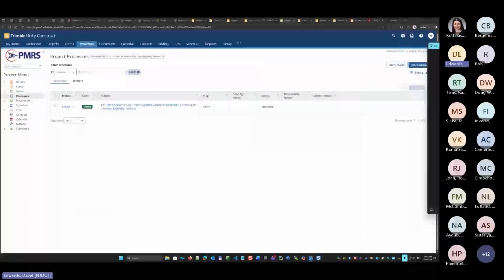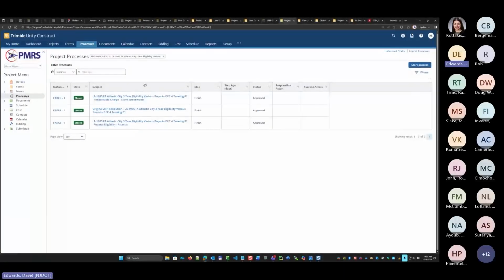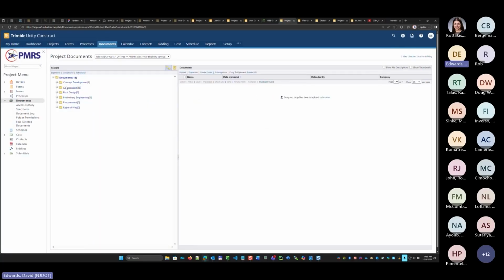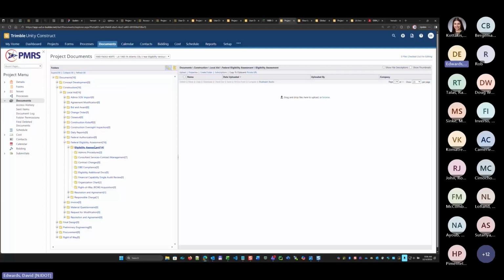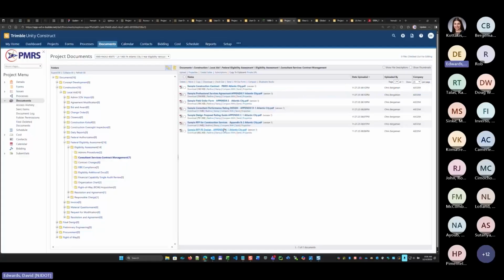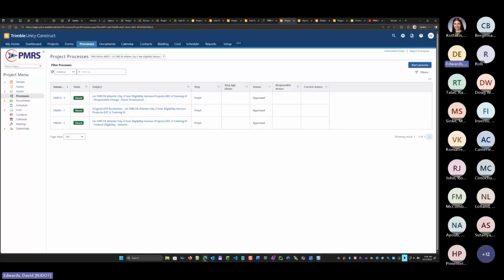Now, that second area where you could view the documents for the projects would be in this Documents tab. If you navigate here, and I'll open this up just to make it clear. If I went under Construction, Local Aid, and Federal Eligibility Assessment, Federal Eligibility, you can see that here, neatly diagrammed, we have all the separate documents that were attached or generated for the projects. We see here the admin procedures, some of the different documents that were attached, and you will be able to access all the documents under this Documents tab as well. I'll hand it back over to Frank.